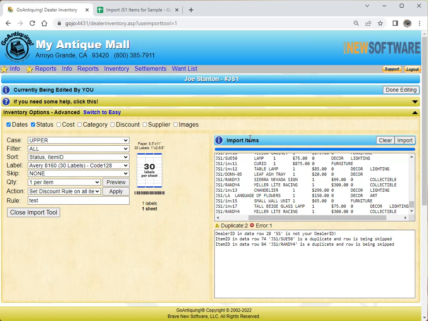There were some errors that I intentionally put into the data. For example, there's a dealer SS. That is not my dealer ID. My dealer ID is JS1. I also duplicated 2 rows of data because one of the common things that people often do is accidentally, maybe, or not seeing it, use the same item ID for multiple different things.